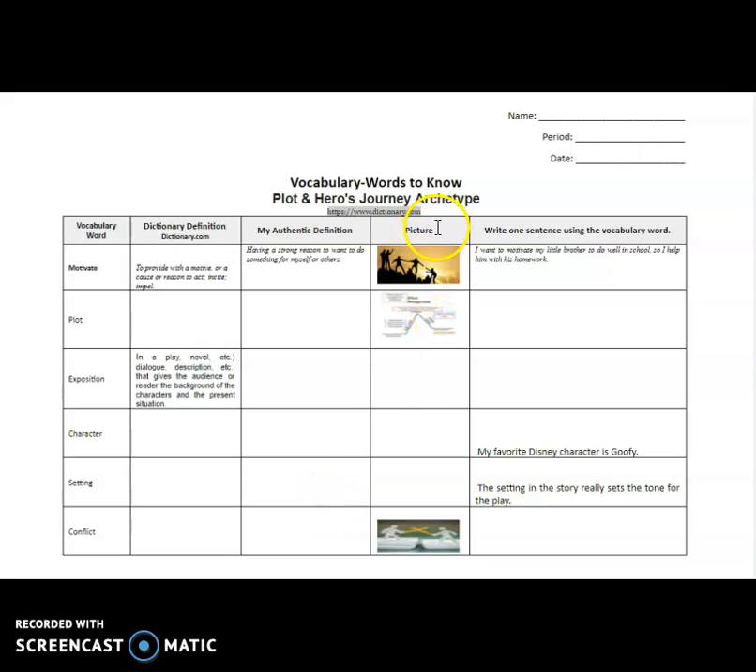The next column is your picture or visual representation, so you want to make sure to show me a picture describing that word. And then in the final column, you're going to write 1 sentence using that vocabulary word. I'm going to go over the example really quickly of the word motivate. Motivate is the vocabulary word. According to dictionary.com, here in the second column, motivate means to provide with a motive or a cause or reason to act, incite, or impel.